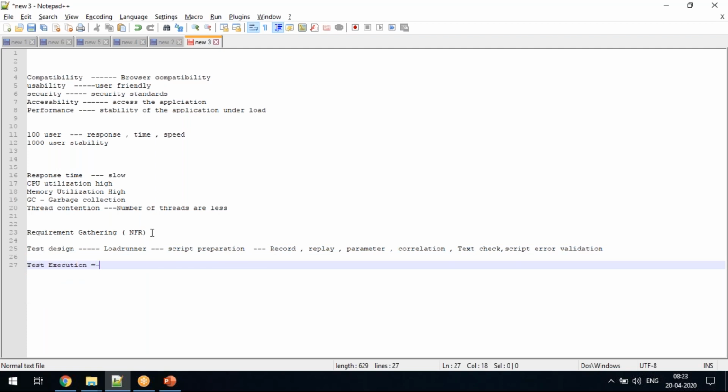Test execution. In test execution, you use the LoadRunner Controller tool. In our case, it is LoadRunner Controller. Some people will use Performance Center also, which is a tool called Performance Center. Both are doing the same thing with the execution.